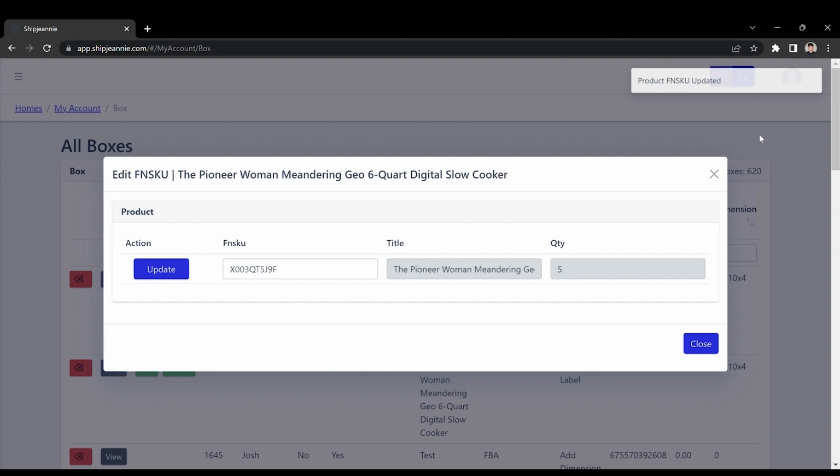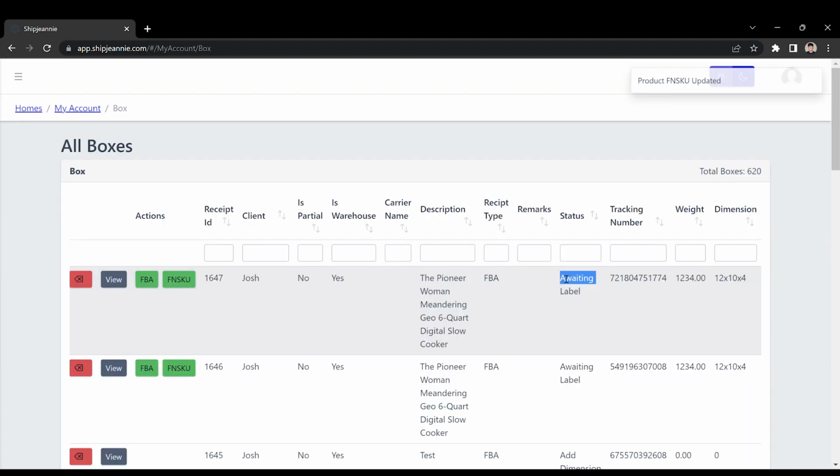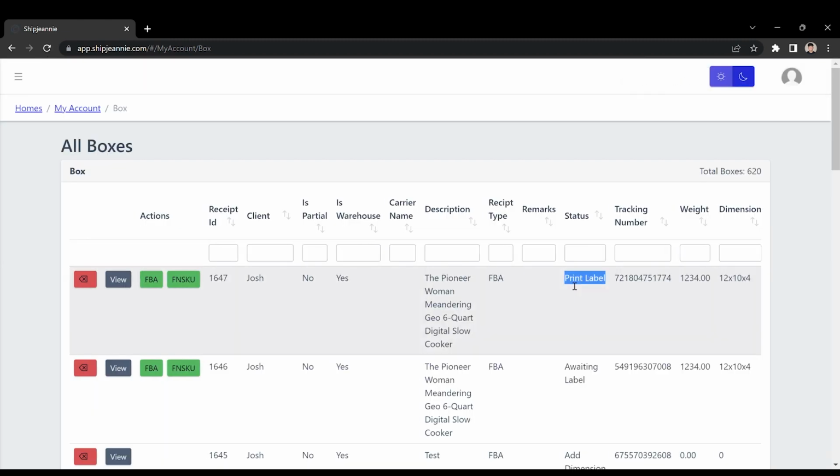Top right, this is kind of covering it, but it says product FNSKU is updated. Now, you'll see that once you refresh, it's going to go from awaiting label to print label. That means we are ready to print your labels and we are good to go. So from there, you will see that we have received all of your information, and from there it's on to us to go ahead and print your FNSKUs and print your shipping label, and then we will be able to mark it as shipped. So that will be that in terms of creating a box and all your status.